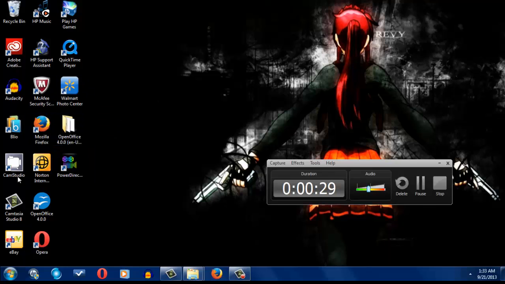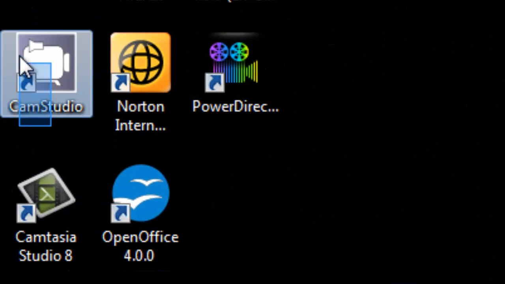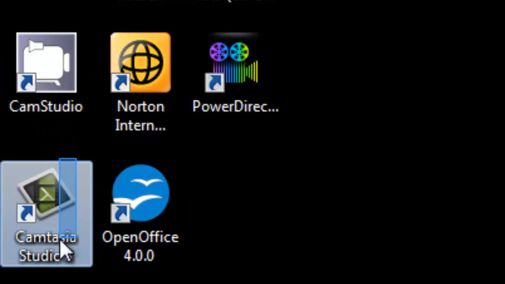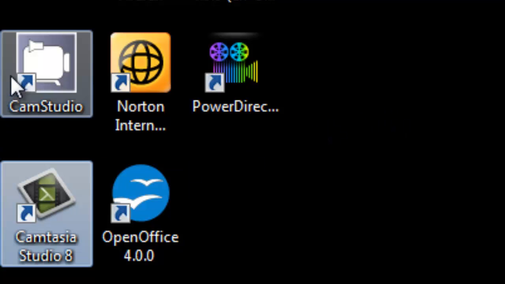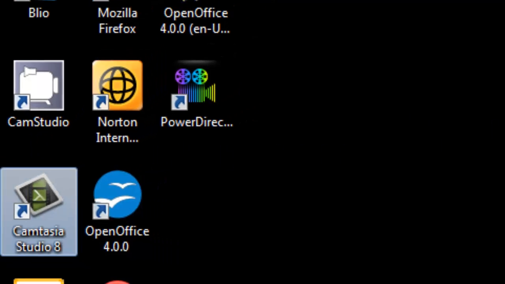So you can use this too right here. Camstudio is free, I think. I mean, I got it for free on a website. It's free, just search it up. Camtasia 8 is a screen recorder, also like Camstudio. Just go to techsmith.com or something like that, and you can download a trial version.